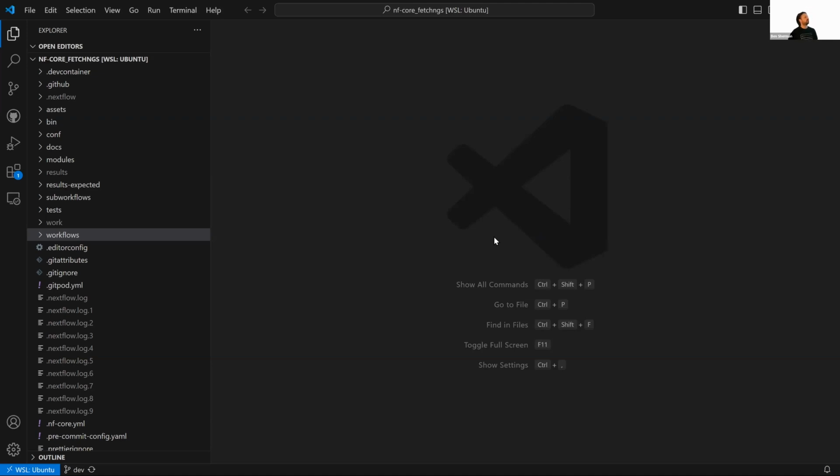But for now, what I want to start out with is just to show you what it looks like to use the language server in VS Code. So I've got VS Code open, and I've got the nf-core fetchngs pipeline already pulled down, specifically using the dev branch. So if you want, you'll be able to follow along with everything I'm doing. All you have to do is get VS Code and pull down nf-core fetchngs.